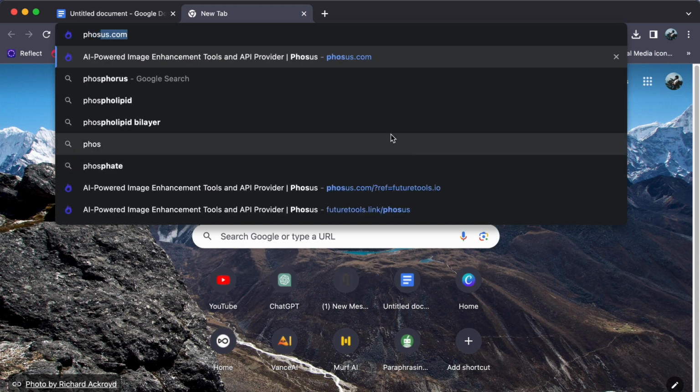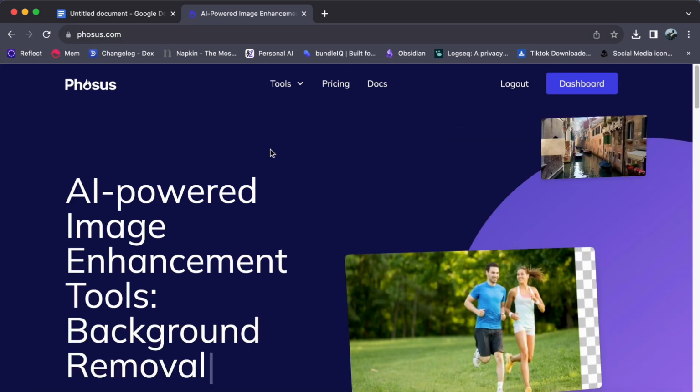If you are new to the world of Phosus, don't worry. I recommend watching my detailed video guide titled Getting Started with Phosus. This guide will walk you through the process of setting up your account seamlessly. However, if you are already familiar with the platform, simply log in to access your personalized dashboard. Since I'm already logged in, let's jump right into action.